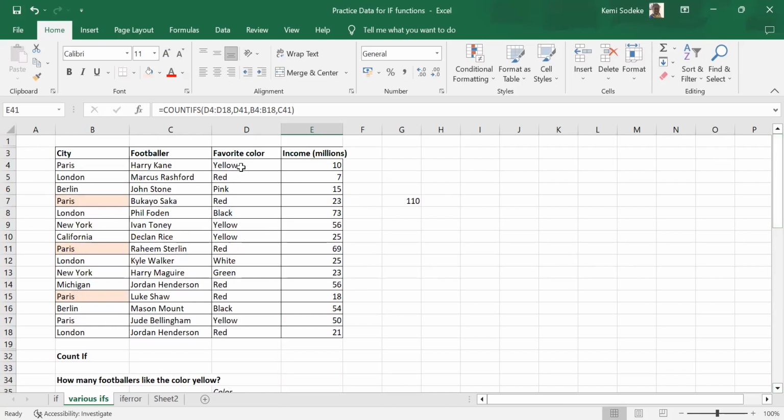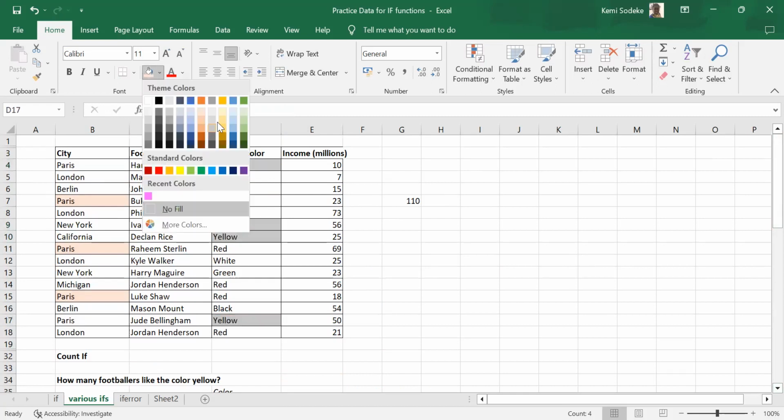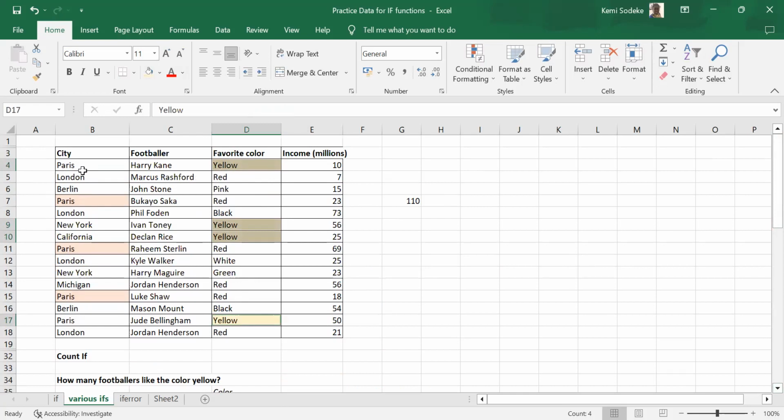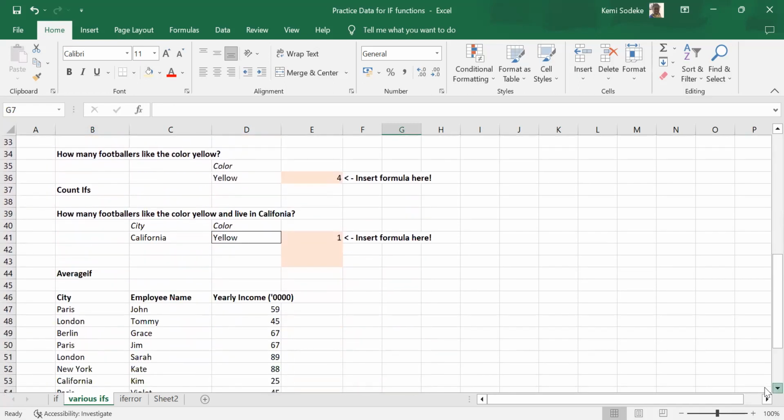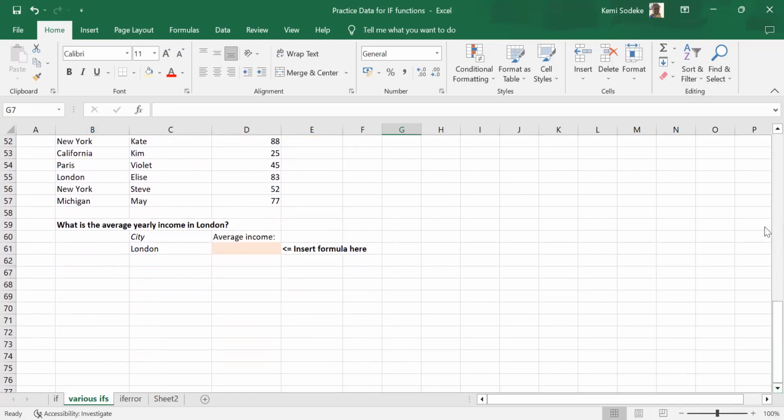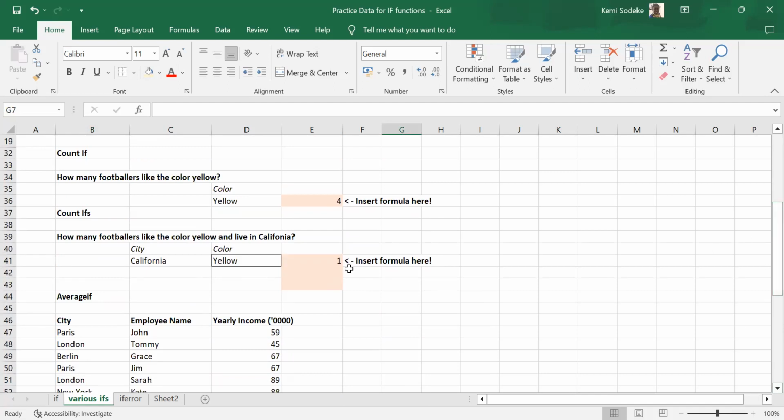Let's find out. So this is our yellow. And that's Paris, New York, California, Paris. So it's only one person that lives in California and it's found the one. Is that clear? Yep. Should we do it again? Yeah, please, I have a question.